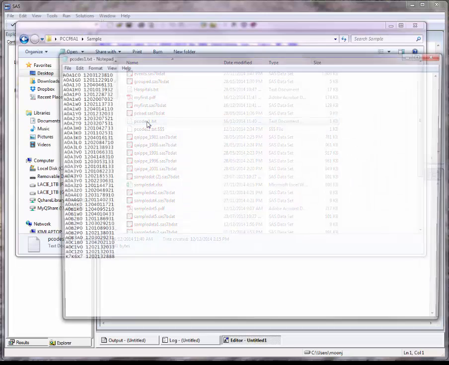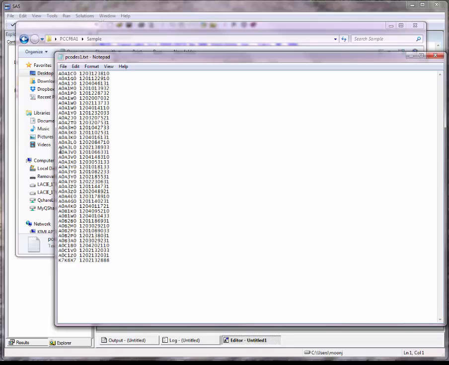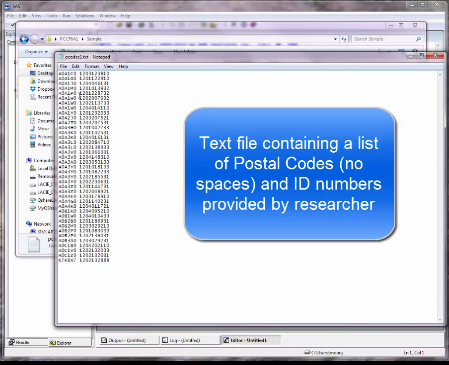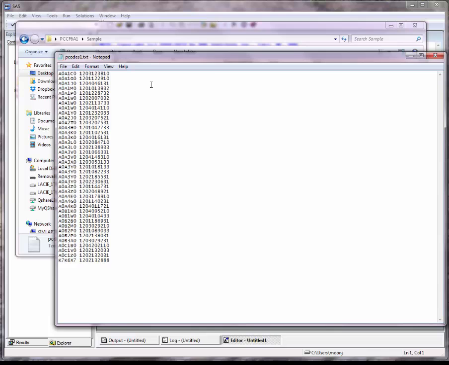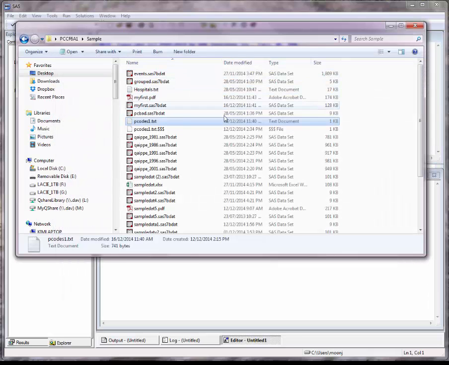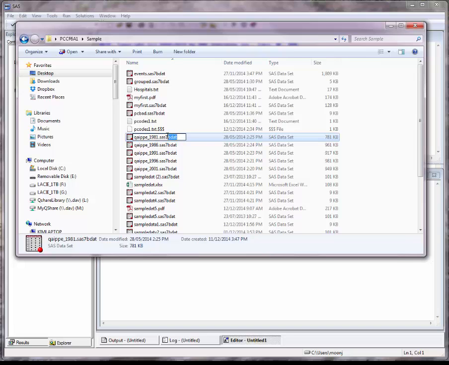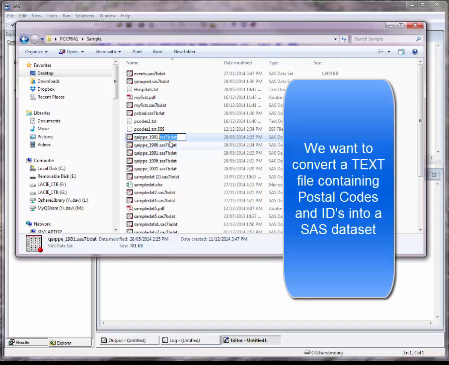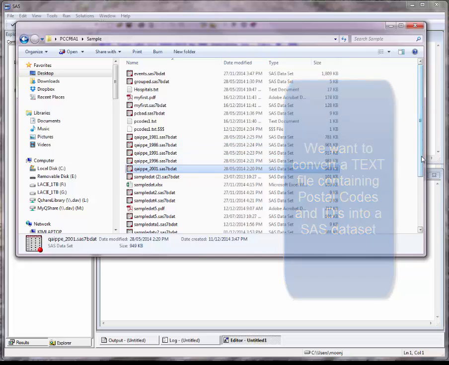pcodes1.txt. And if I open that file up, you'll see that it's just a listing in a text file of postal codes with no space, then a space, and then an ID number. And what the postal code conversion file expects is not a flat ASCII text file like this, but rather a file in SAS dataset format. And those files all have the extension SAS7BDAT.